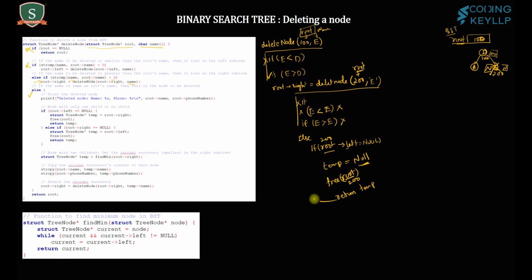To what is it returning? It is returning to root right. So what is the root right value? Here root is 100, and 100's right value is 200. This will be replaced with null. That means we are having a new tree with the D and A elements. We have removed the node that is E. I hope this is clear.